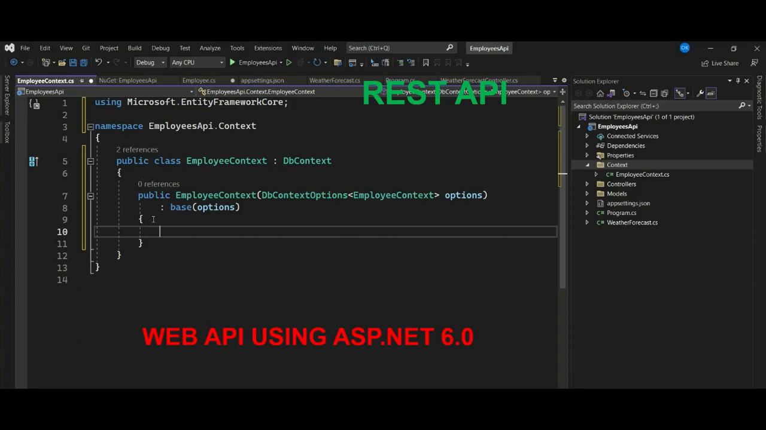So Entity Framework terminology. We have something called an entity set, which typically corresponds to a database table, and an entity corresponds to a row in the table.